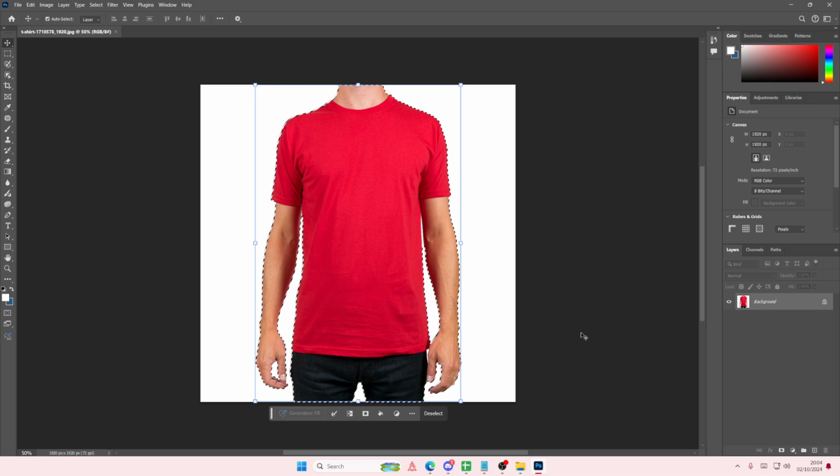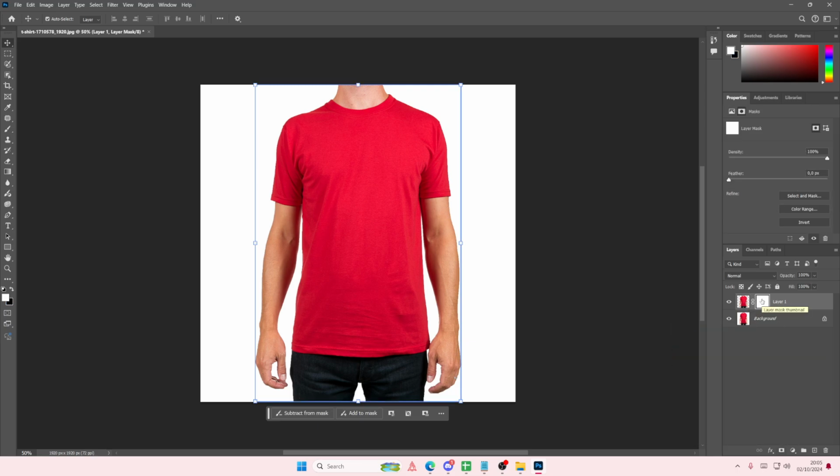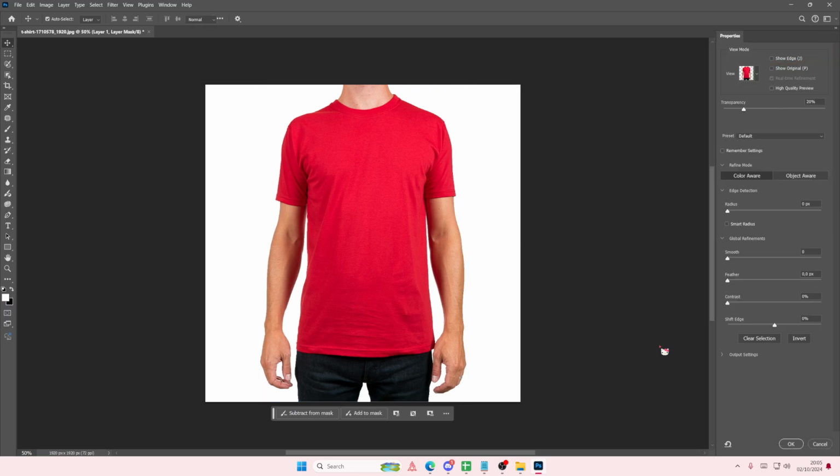Then I'm just going to press Ctrl J on my keyboard, and then to create the clipping mask, select this layer mask option. And here you can adjust the layer mask here. But that is pretty much how you can select and mask.